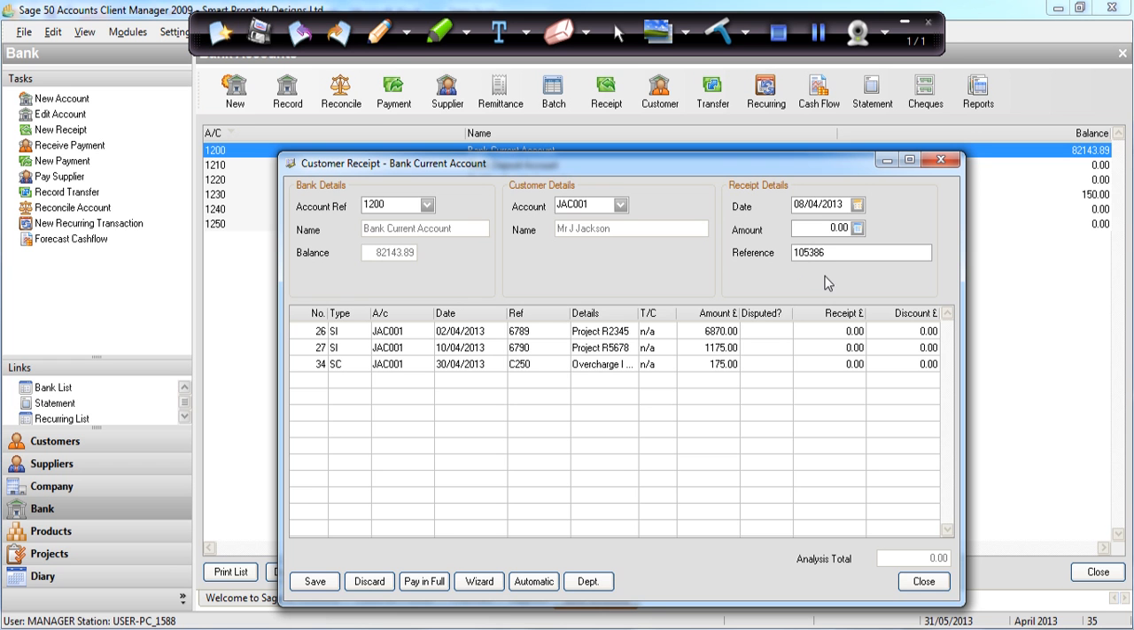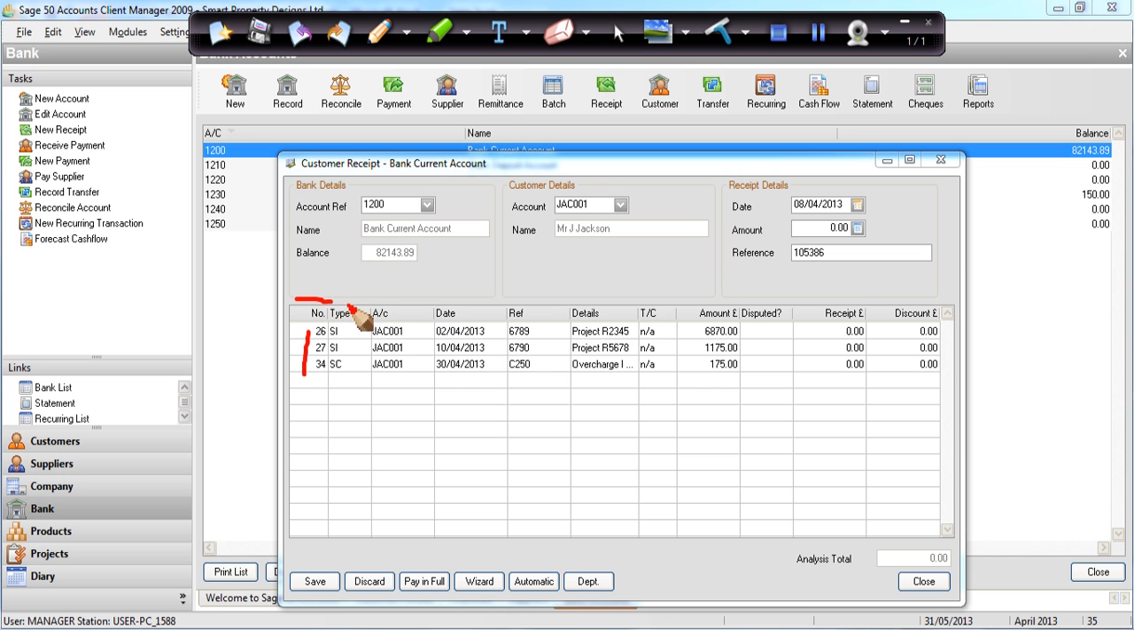Okay, having entered the reference, we then want to come down into the second part here and allocate our receipt. Just to expand on that, if I draw a line across, we can see this top part relates to the bank, and this part down here actually relates to our customer ledger.